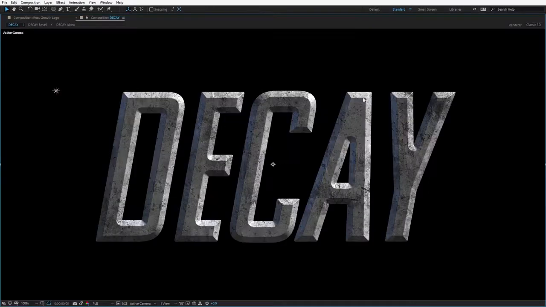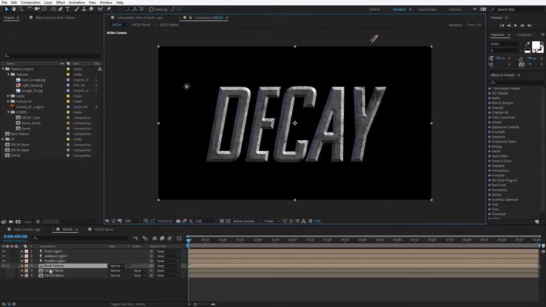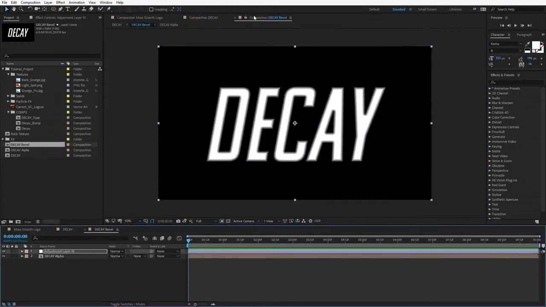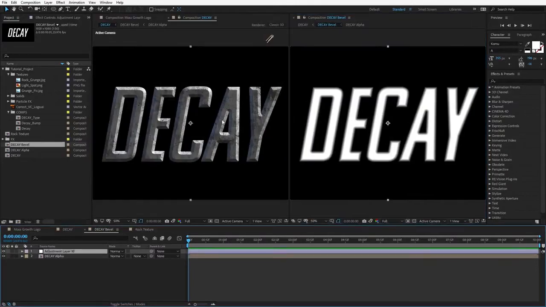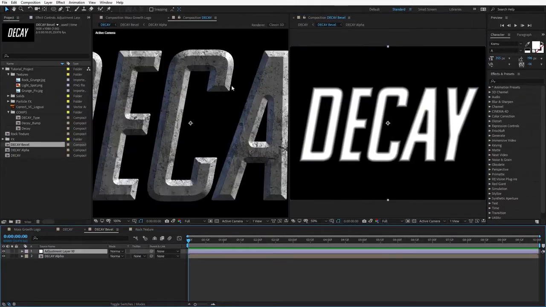Alright, so now we want to create a more rocky edge. And what I want to do is lock our comp, double click on the bevel, and then just move this over to the side. Now we want to add a little bit of texture to our bevel.